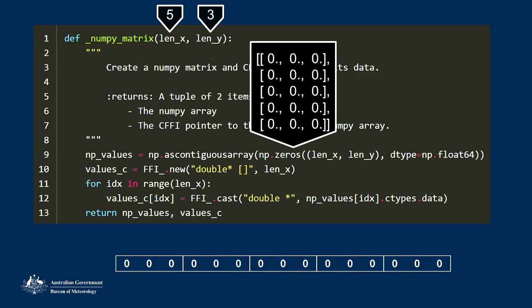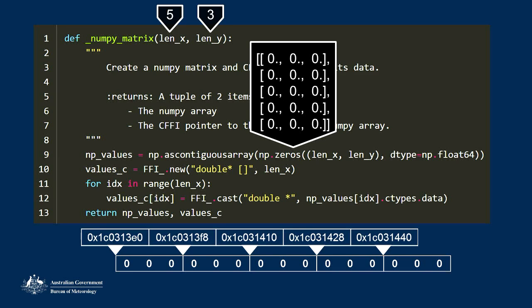This is what the NumPy array looks like in memory. And this is what values_c looks like. Now we can just pass in values_c to that C function. But when the function returns, we can just reuse np_values, and its values will be modified in place by the C function.